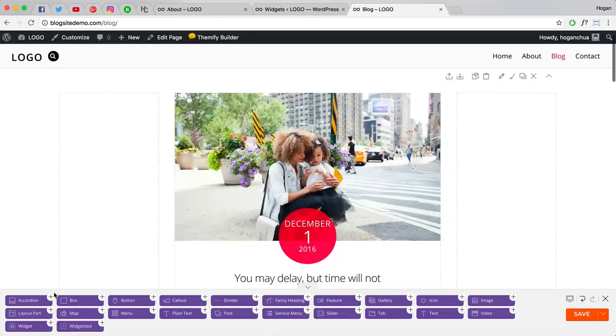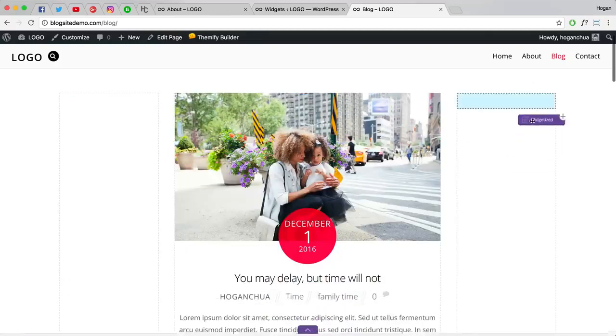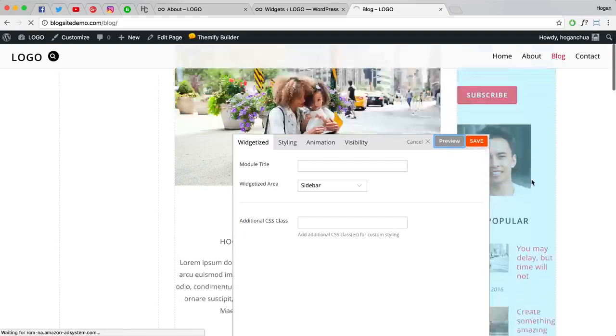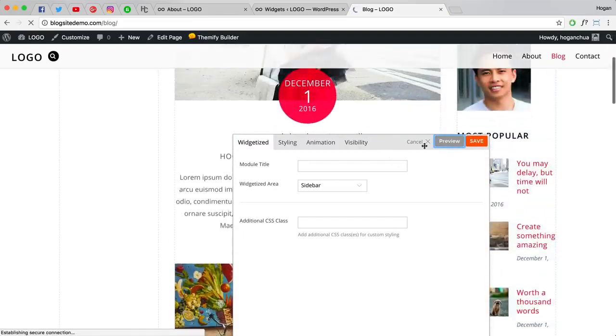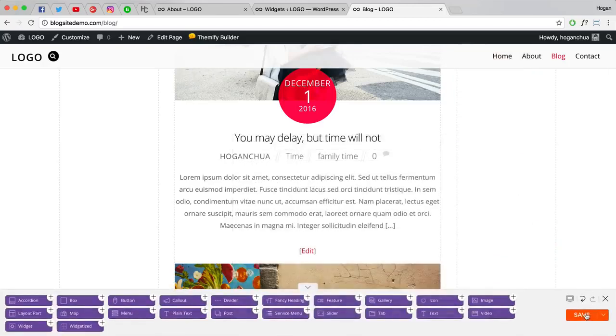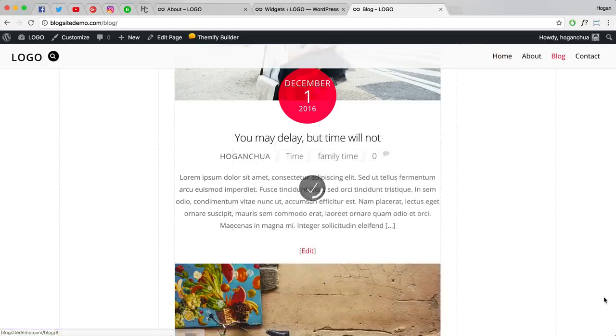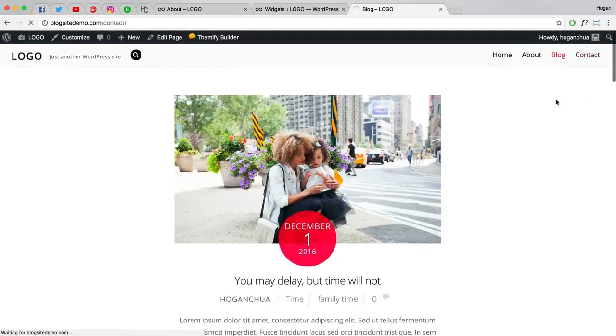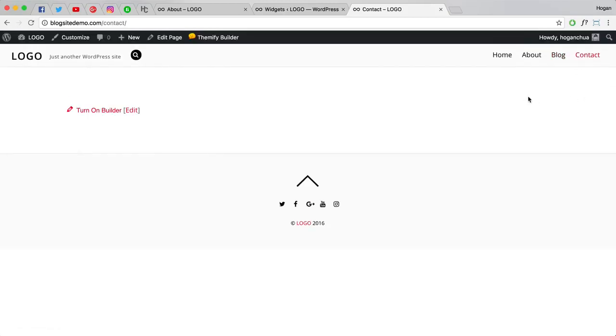If you want to add a sidebar or anything like that, then you can drag in the widgetize module, sidebar, and then save it in there, and then you've got your sidebar there. Really awesome. Let's click on X, save it, and close it. Okay, good. So let's go and build the contact page now. This will be really quick as well, hopefully. Let's turn on the builder.